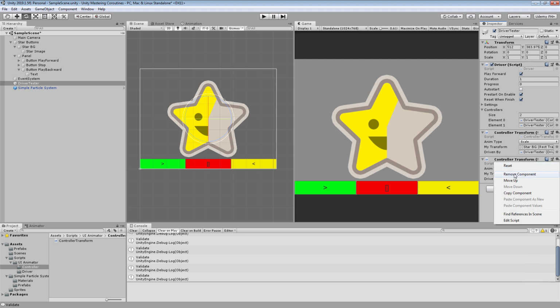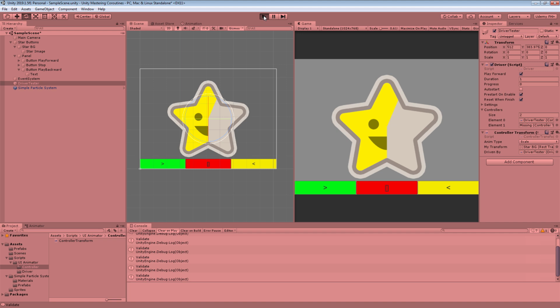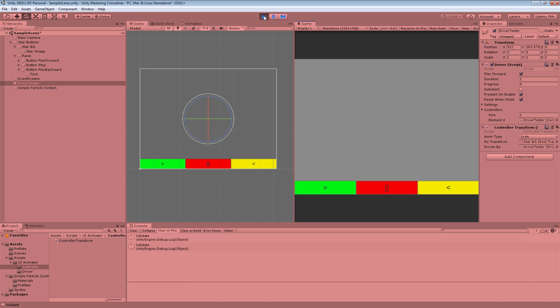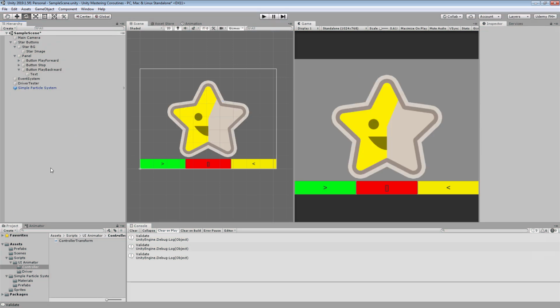Now let's try to remove it. We have a missing component inside the list, but it doesn't matter because when we press play, OnValidate is still triggered right before we get to the gameplay. So everything works and we can finish our lesson.